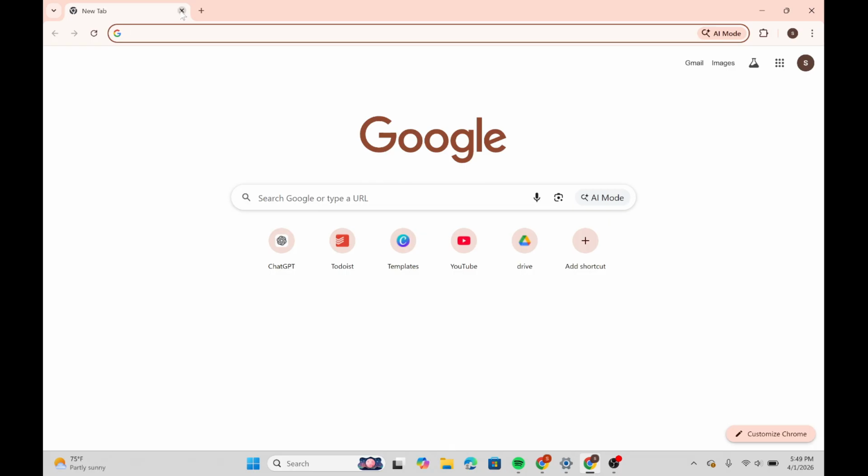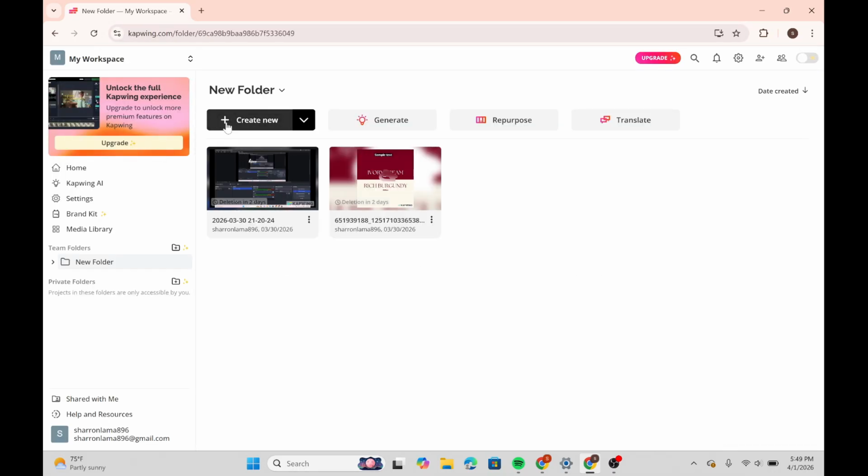So in order to do that, open any web browser you prefer. At the top there's an address bar, type kapwing.com and press enter. And over here you can simply select create a new video, or you can go to one of the tabs as well.